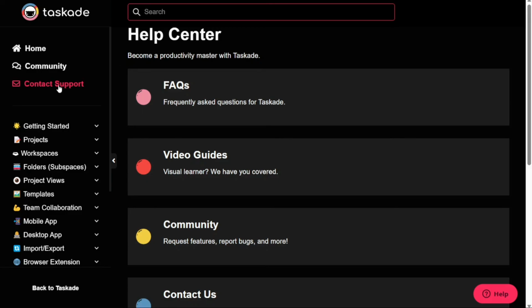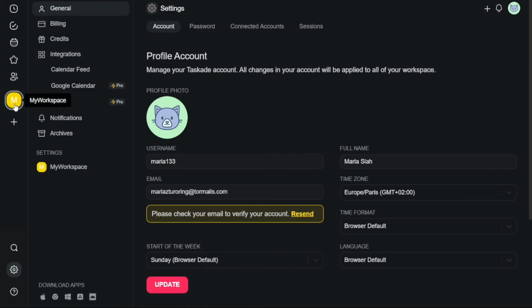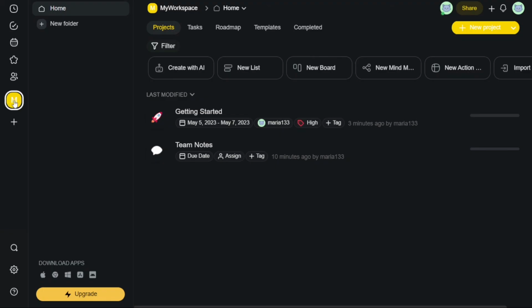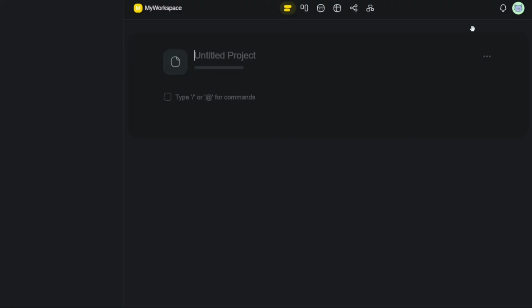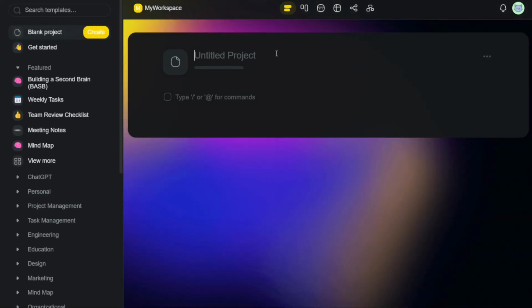Now, to create a new project, navigate to your workspace or folder and click the Plus New Project button at the top right corner. Select one of the available templates, or add your first task to start with a blank project. If you can't find the right template for your project, you can create your own. The new template will be automatically shared with other workspace and folder members.